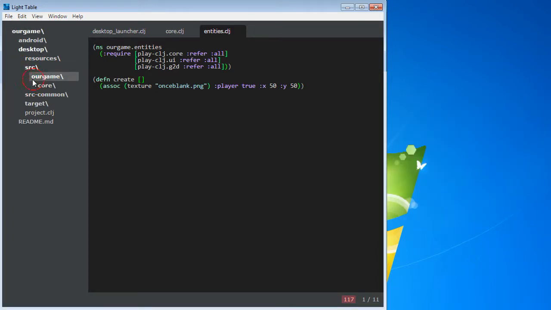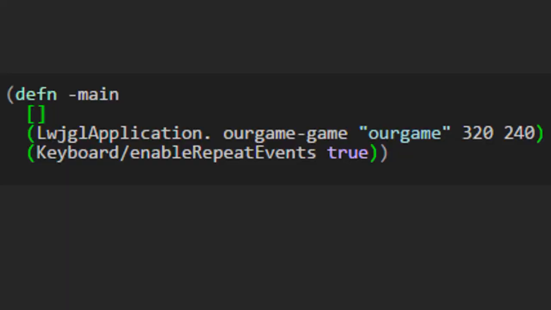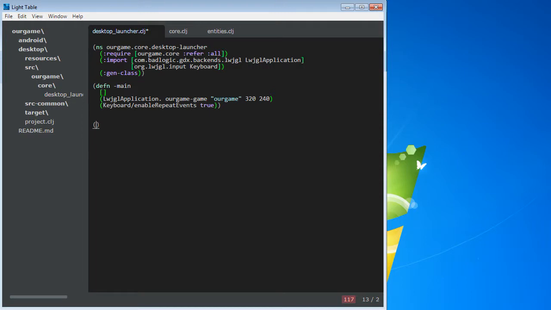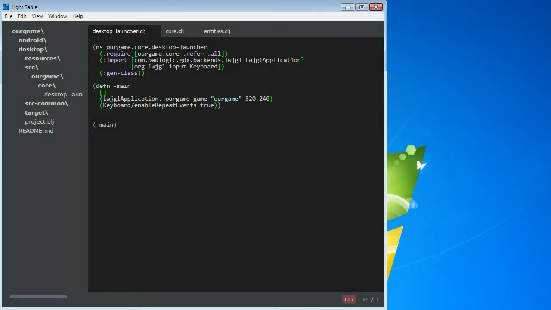It's located in source ourgame core. This is where the ourgame.core.desktop-launcher namespace currently lives. Here you'll find ourgame's main function, which you may or may not know sets the screen resolution and creates it. Here we want to make a call to the main function at the bottom of this file. Okay, first thing complete.